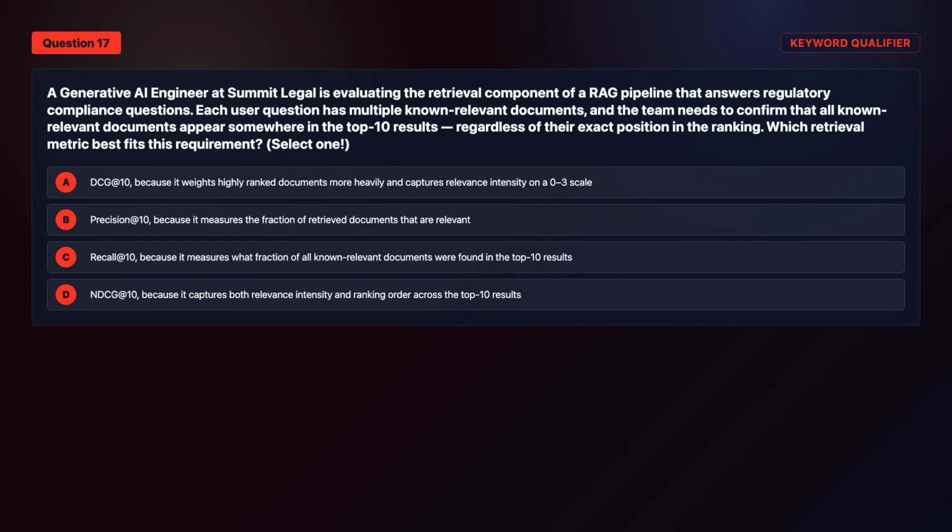Time for another one. Question 17. Wording first, memory second. A generative AI engineer at Summit Legal is evaluating the retrieval component of a RAG pipeline that answers regulatory compliance questions. Each user question has multiple known relevant documents, and the team needs to confirm that all known relevant documents appear somewhere in the top 10 results, regardless of their exact position in the ranking. Which retrieval metric best fits this requirement? Select one. Review the answer choices on screen.